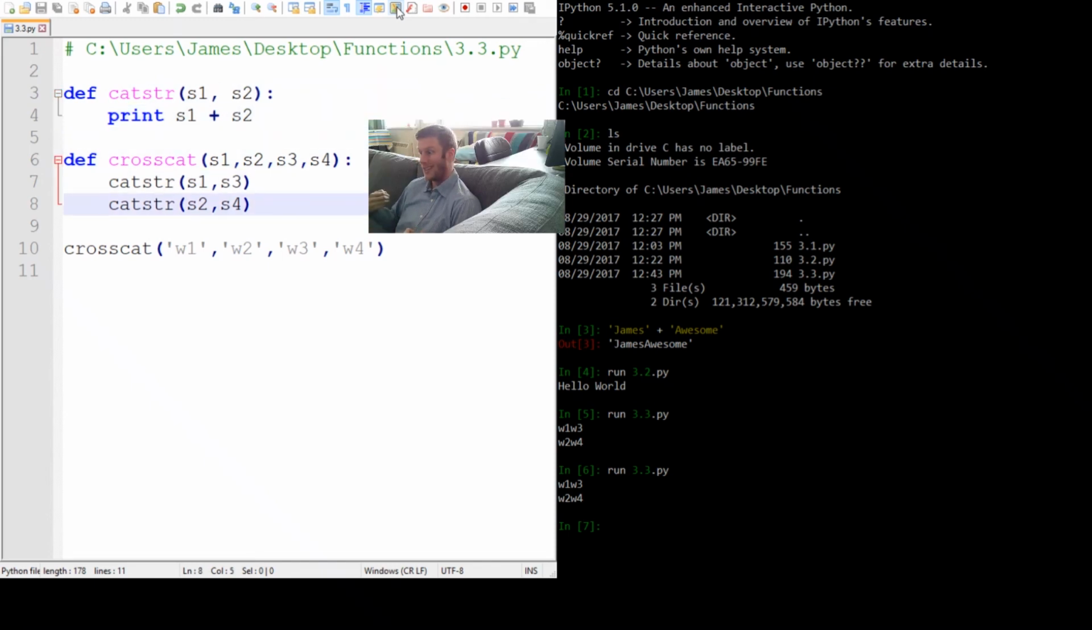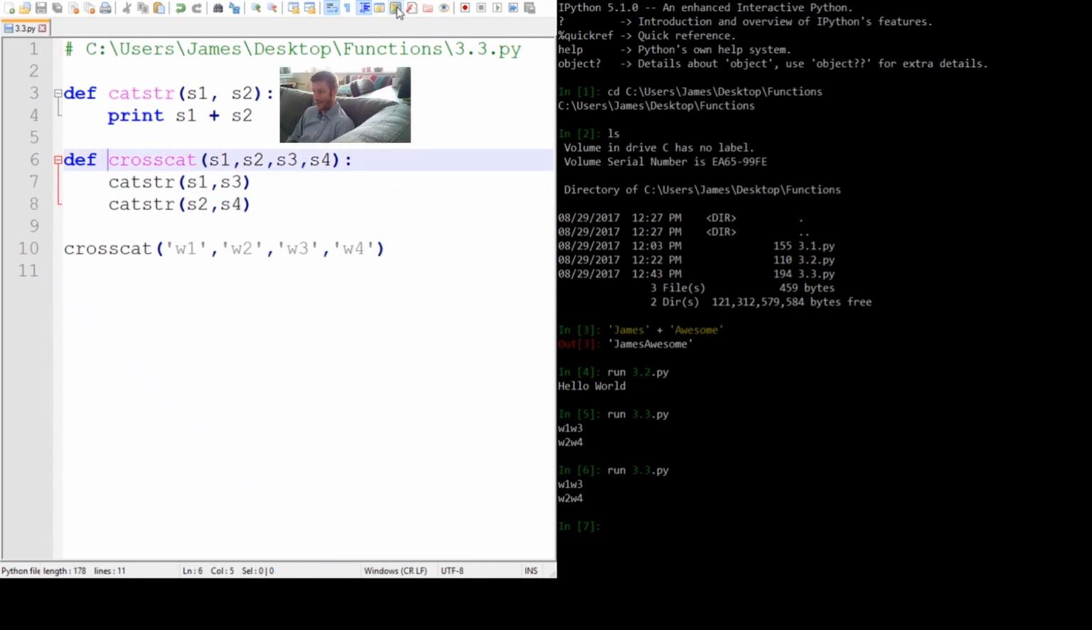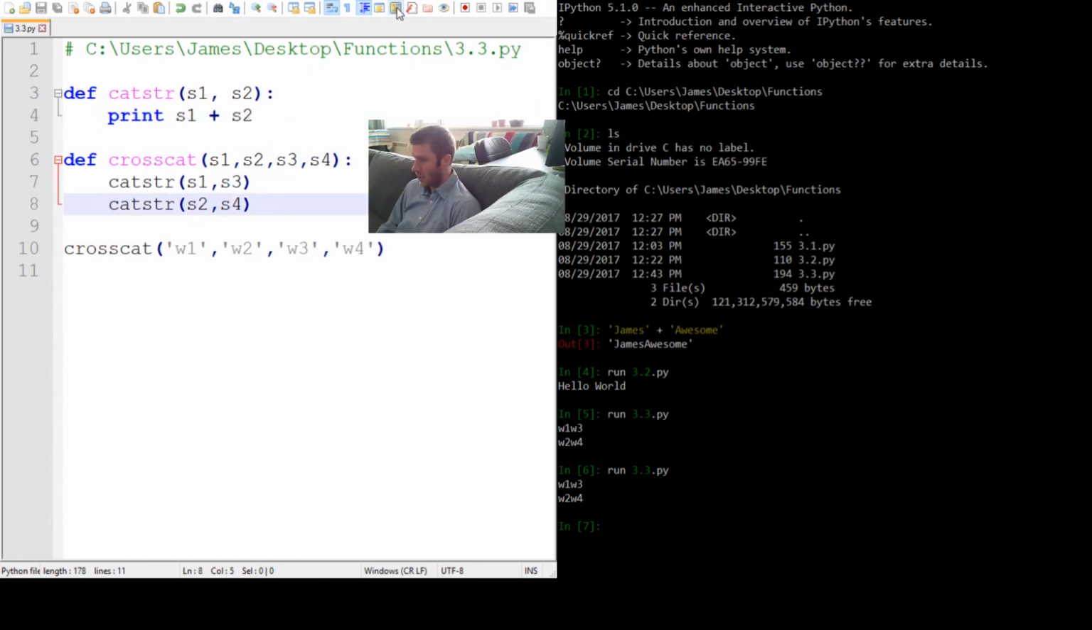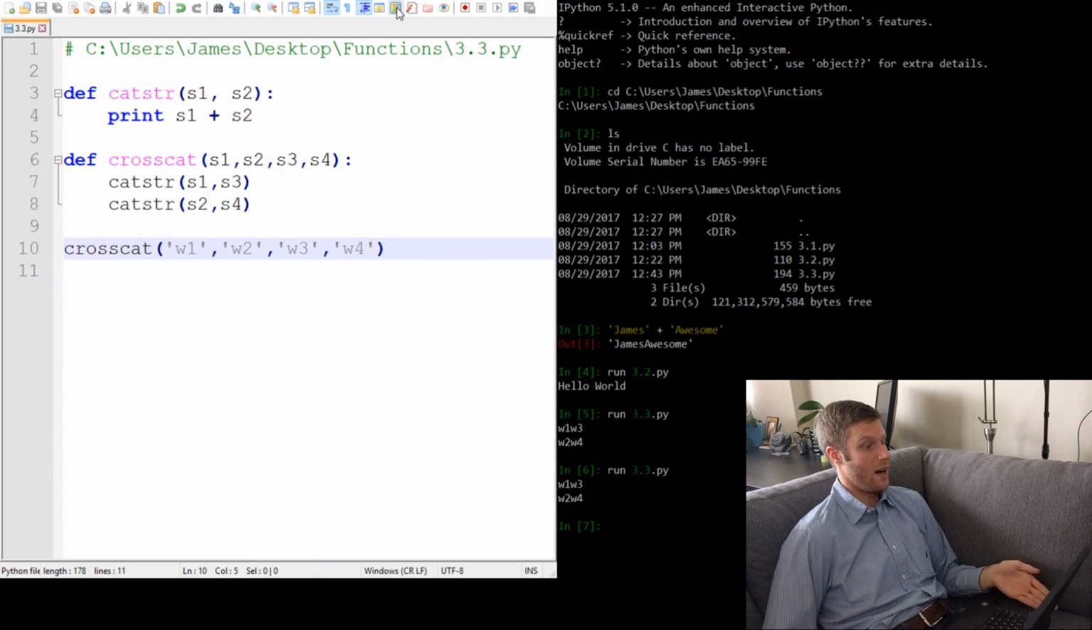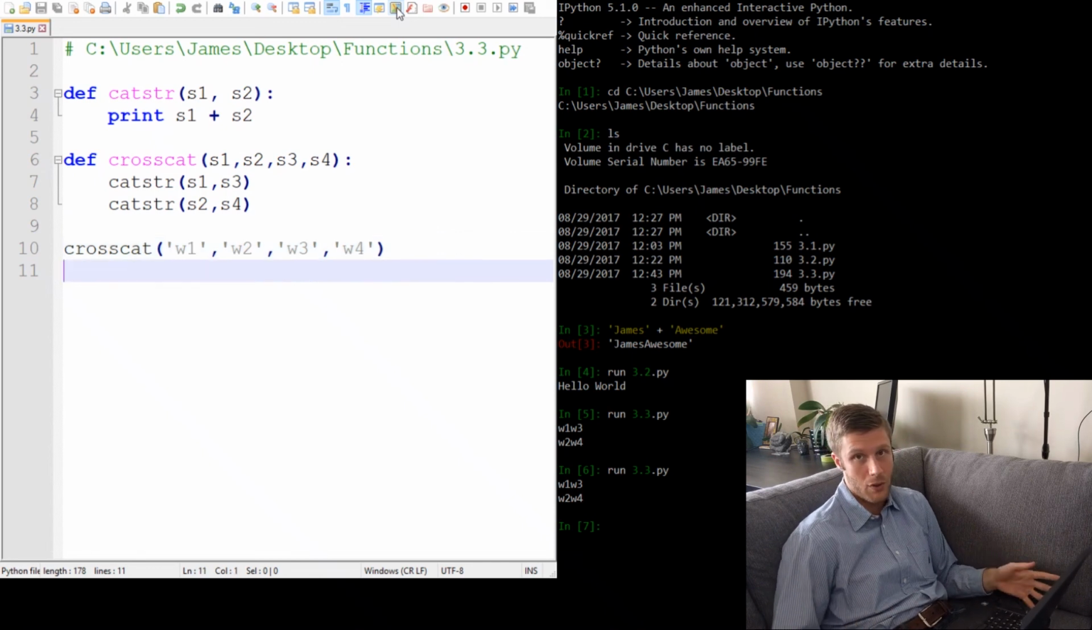Line 8, go inside another function, catster again, except this time S1 gets S2, and S2 gets S4. Confusing, but it checks out. Prints out the concatenation, we're done. Returns to line 8, we're done. Go to line, we're done. We return to line 10, and we're done there. Go to line 11, and that's the whole script.